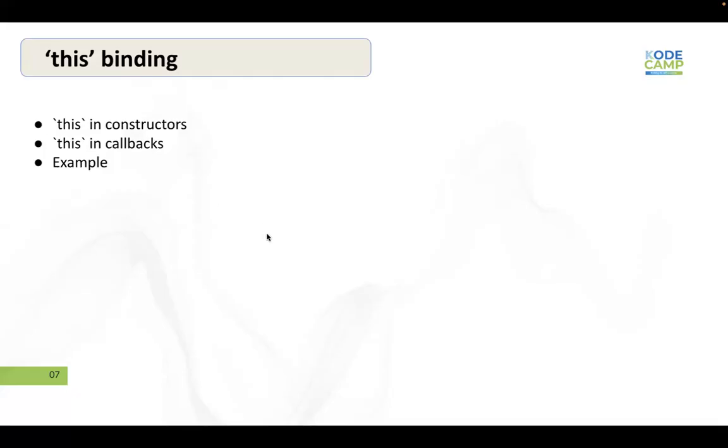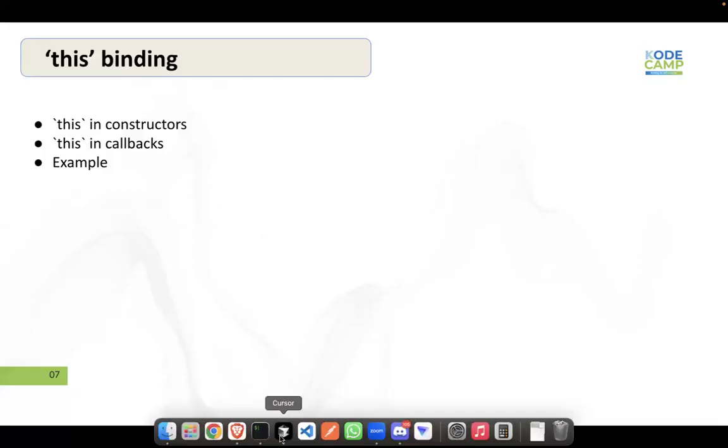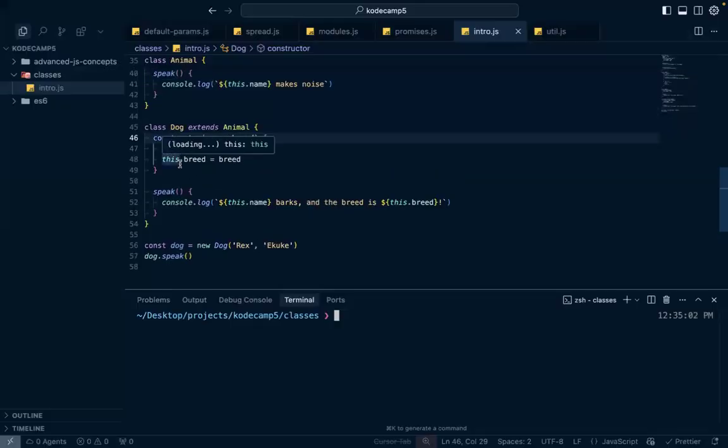In constructors, this keyword here refers to the dog, not the class here. This keyword refers to the dog. That's the reason why we will pass in Rex as an argument and a cookie. This will bind breed to the dog and not the class. It will bind breed to this dog.